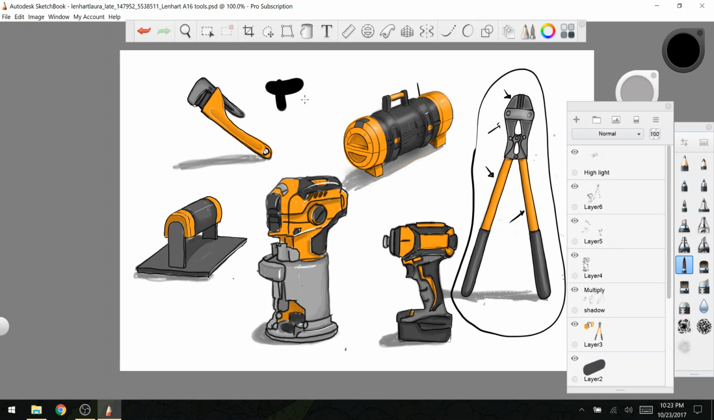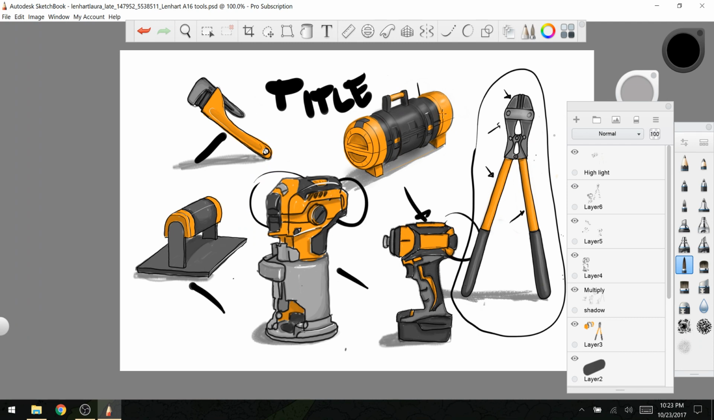Again, a title and some notes for calling out what it was you were looking at and noticing about these color proportions, or that the handles always seem to be one way, or these edge details are always chamfered, or something like that. So, all right, that was Laura.